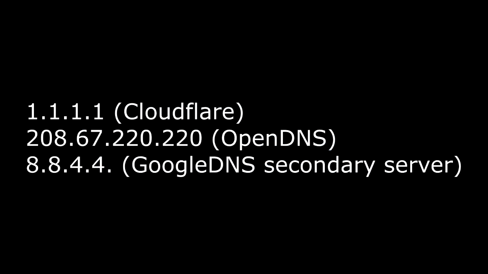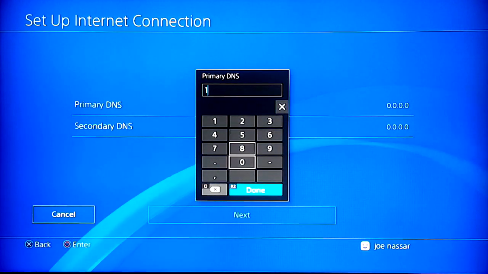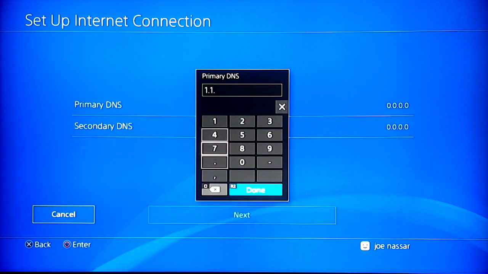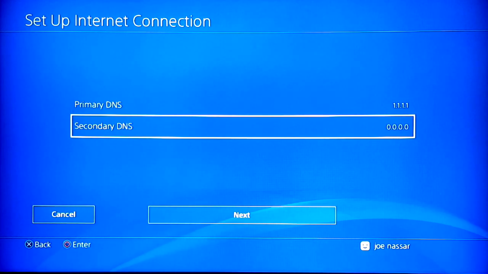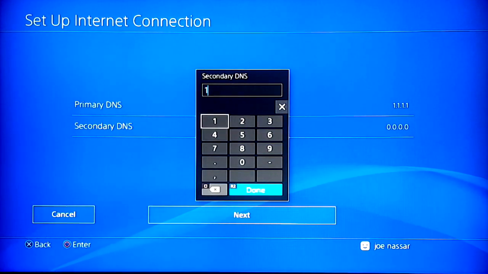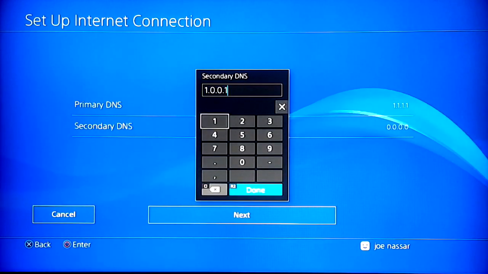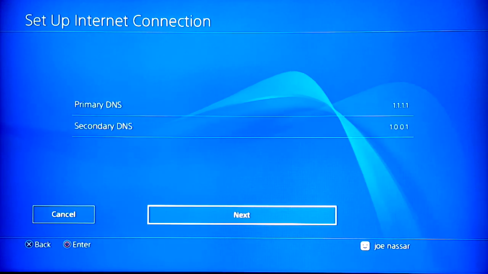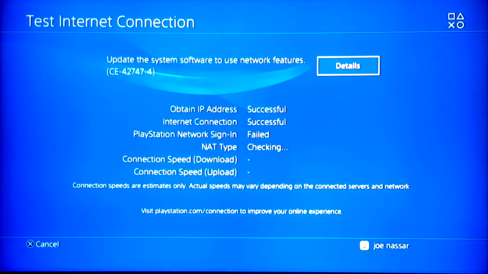So once you do that, we're gonna go ahead and show you a few examples like Cloudflare DNS, OpenDNS, and Google DNS secondary server. Those were the ones that were the best on my Namebench test. So for example, I'm gonna go ahead and enter Cloudflare primary DNS, which is 1.1.1.1, pretty simple for primary DNS, and 1.0.0.1 for the secondary DNS. Once you do that, you have entered the second DNS code. MTU will be automatic and proxy servers do not use.